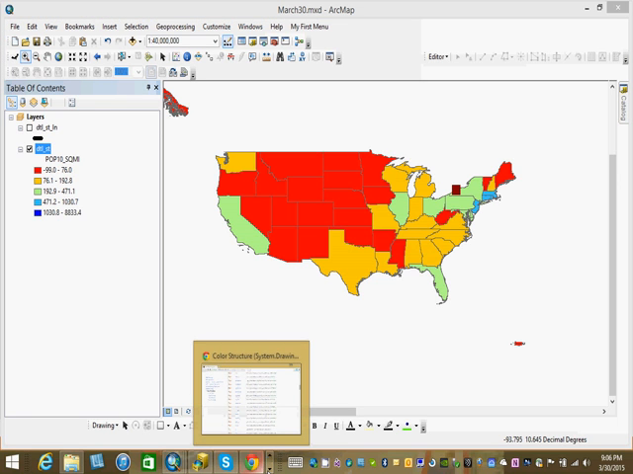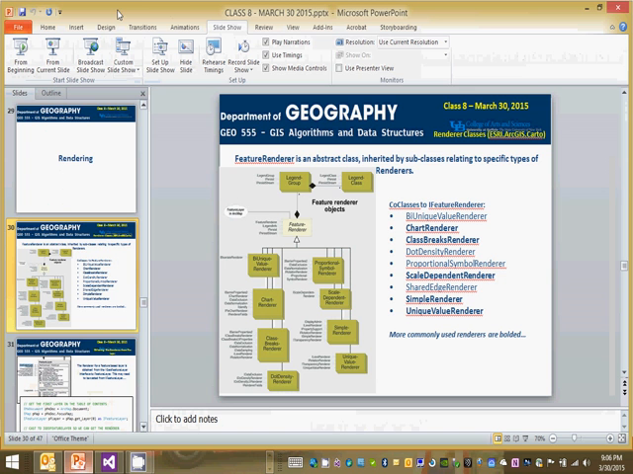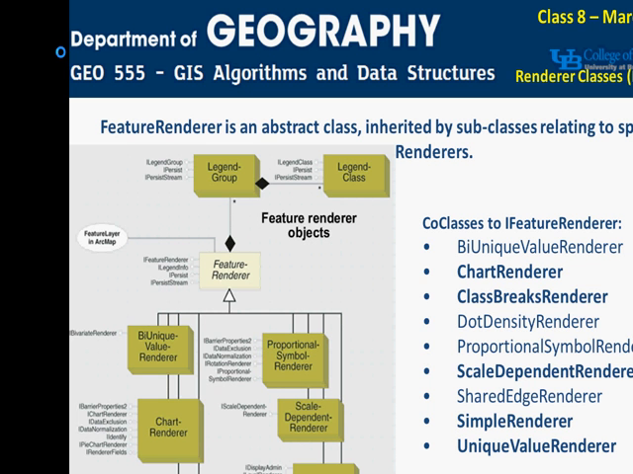Those three things are what you'll use 95% of the time, and those three are bolded here where you can barely see it. So simple renderer, unique value, class breaks renderer, what I showed you.